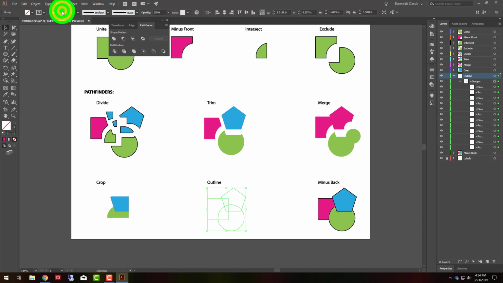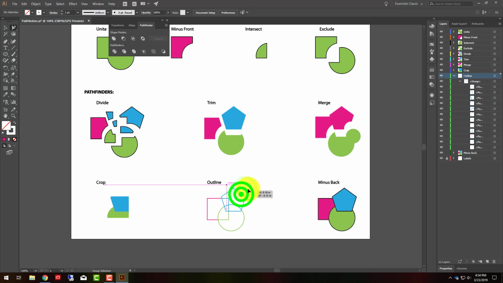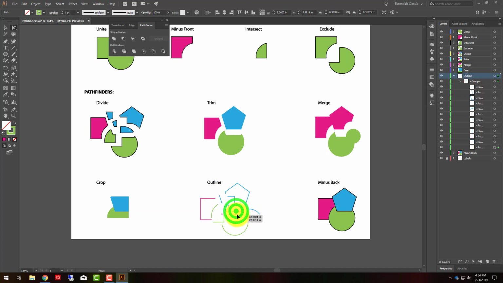So I'm going to go ahead and increase the stroke on this up to 1 point so that as we grab our group selection tool, I'm able to break the lines apart so that you can see what we have going on here, and that we do in fact have all of these little line segments. And so that is the outline tool.